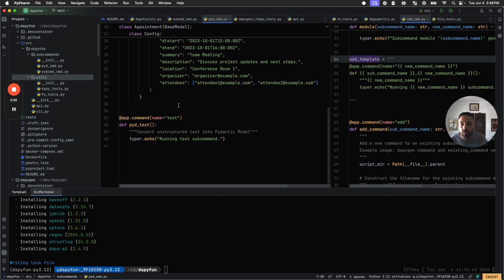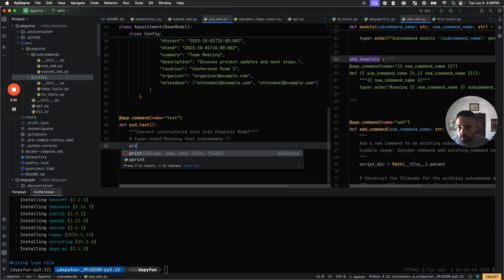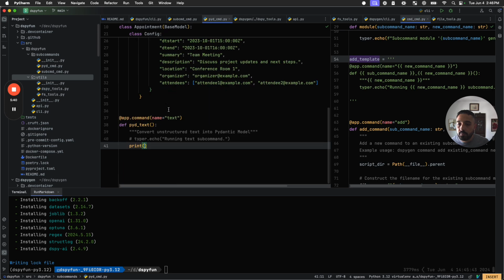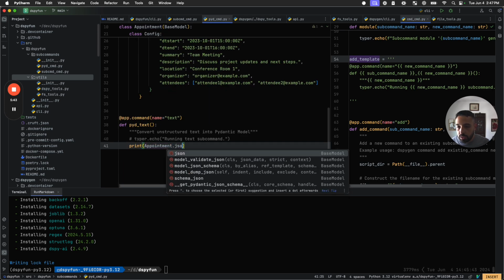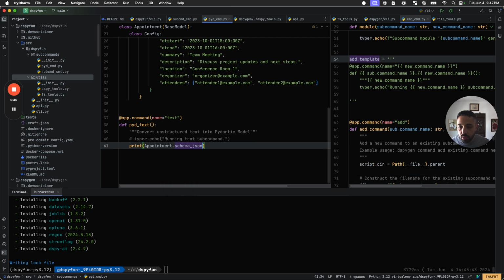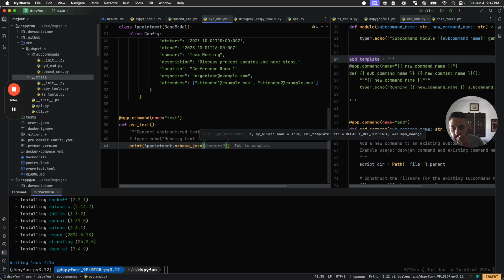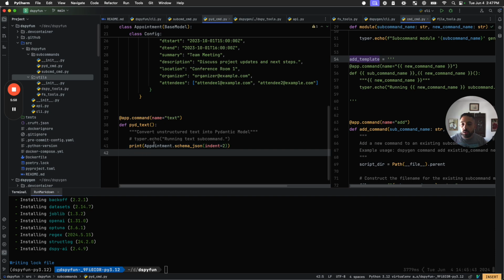So what we have now is, we got rid of type. That's what it was. Cool. We got our typer, so now we got a command. Now we can do typer echo, but you can also just print. So we can do print, and then appointment.json schema JSON. I think that's a function. Yeah, okay, so it's a function. And we'll make it indent too. Why not? And then we'll do a new line. Cool, so we got our JSON schema. I think if we don't have an indent, though, it's just without spaces.